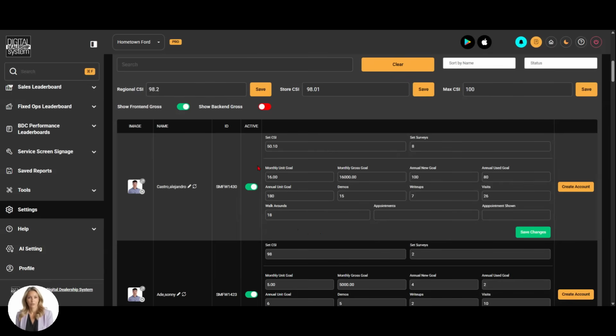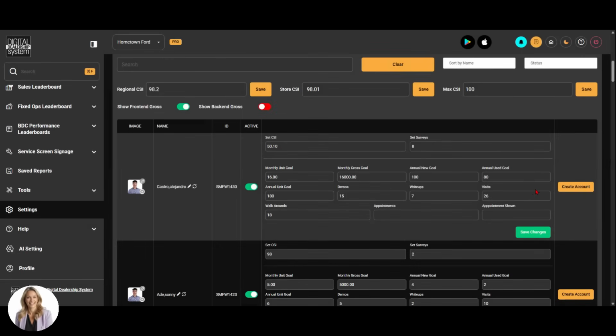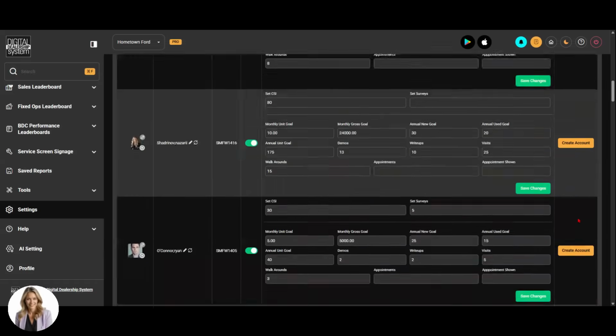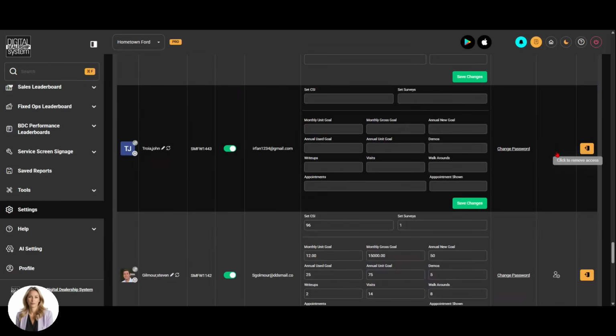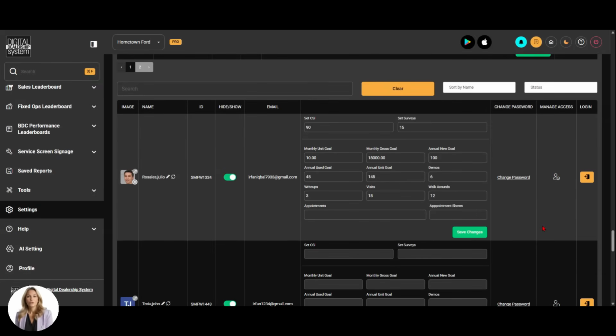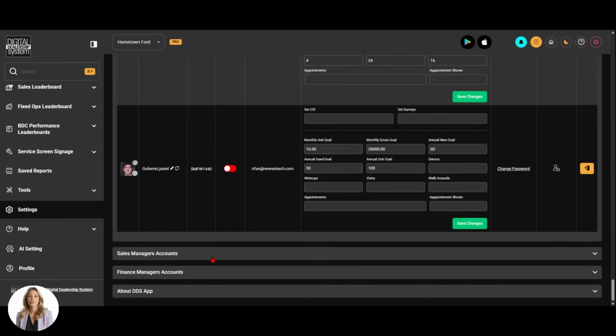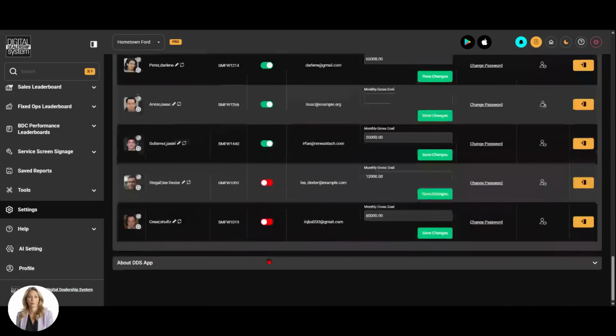You can save this information manually or create an account that allows the employee to log in and view their own results. When Create Account appears beside an employee, you can use that option to provide access. If the employee already has an account, additional controls will be displayed. You may be able to change the employee's password, remove their access, or log in as the employee to review what they can see. The settings also include account and goal options for sales managers and finance managers. You can configure their individual information and enter the appropriate performance goals. Additional information about the mobile app is also available in this area.